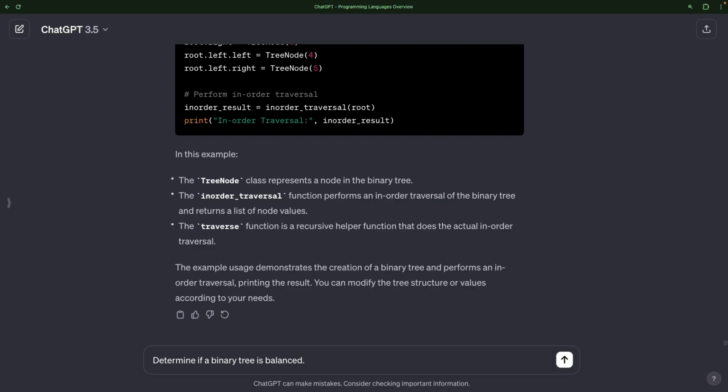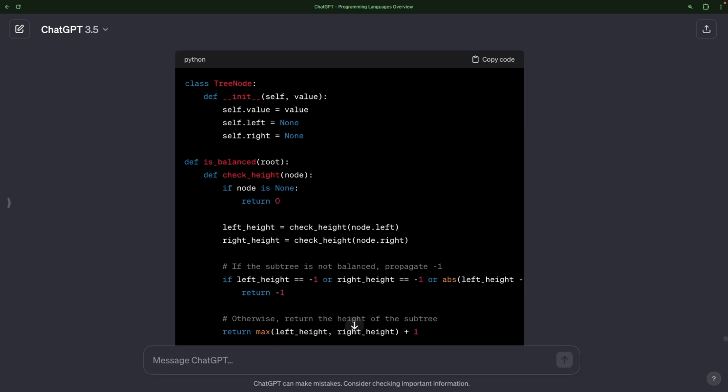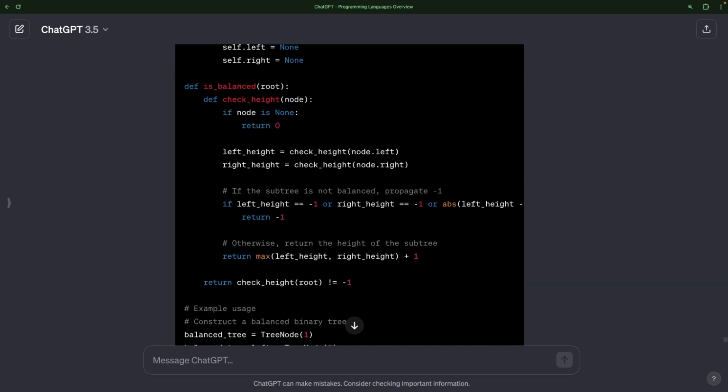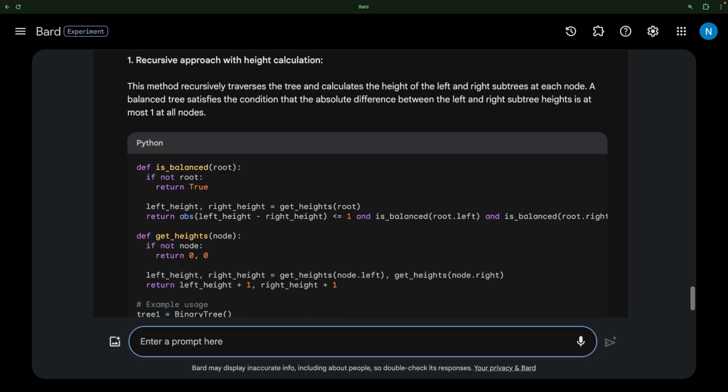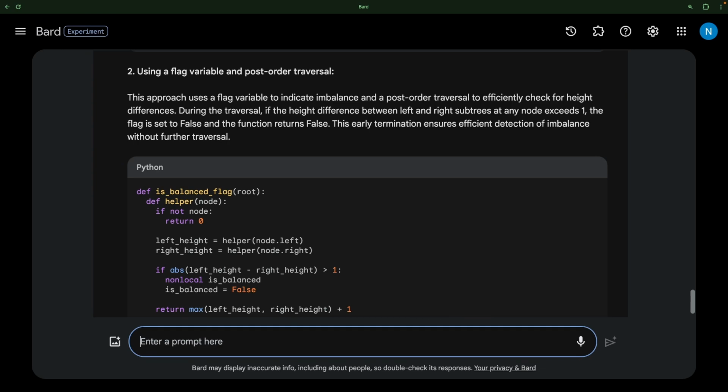In the same way, determine if a binary tree is balanced. GPT checked the heights of left and right subtrees to solve it. Gemini first used recursive approach with height calculation, then it used a flag variable and post-order traversal.